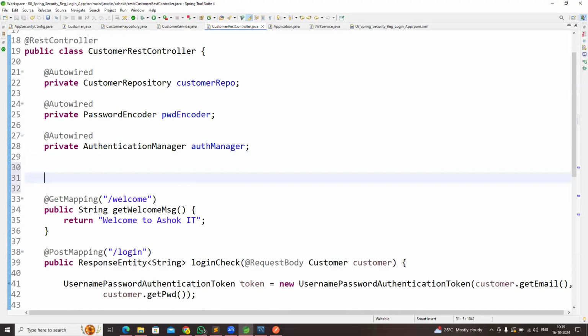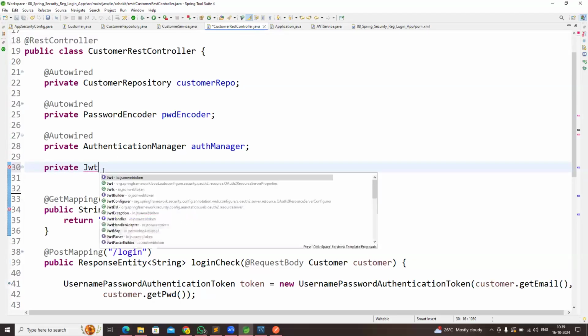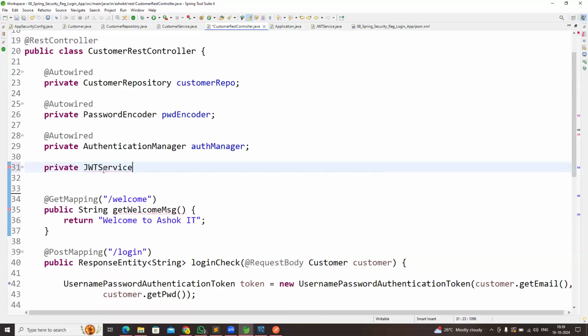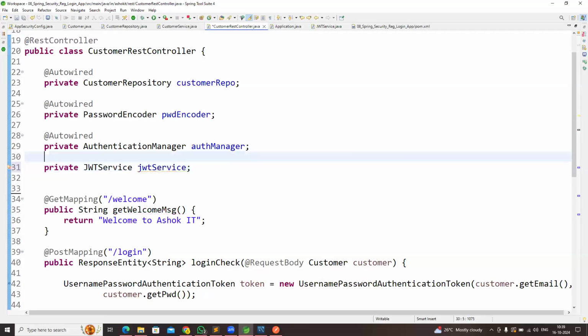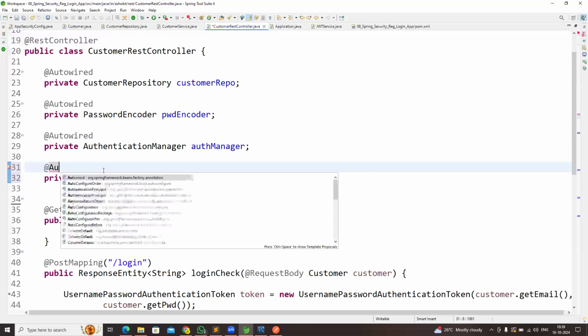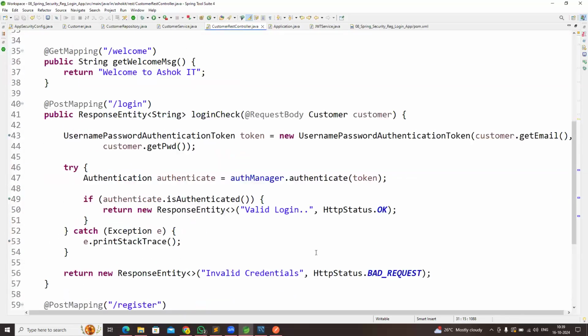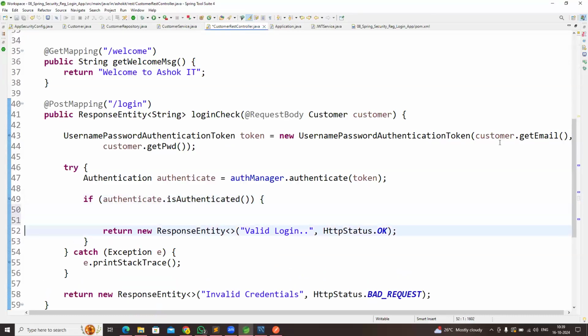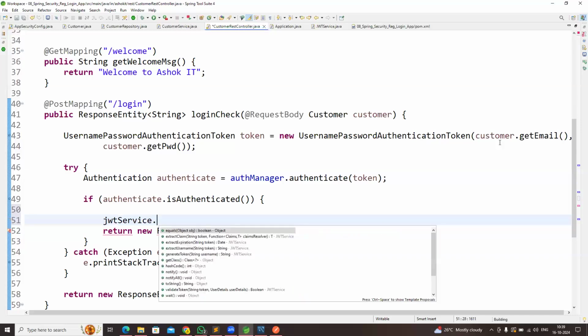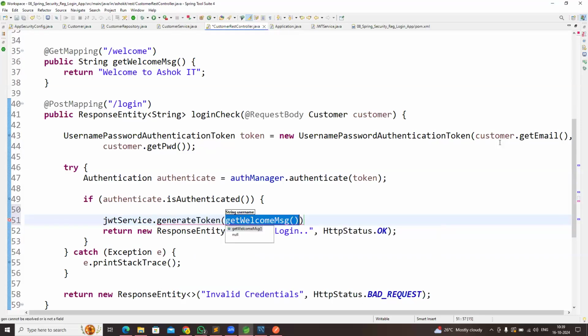The JWT service is already available, which is used to generate the token. So let me take a private JWT service. Whatever service we have created, let me inject that service in our REST controller with auto wiring. Now, if authentication is successful, authenticated dot is authenticated, then I'm going to use JWT service dot generate token.